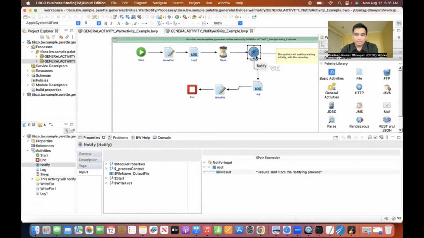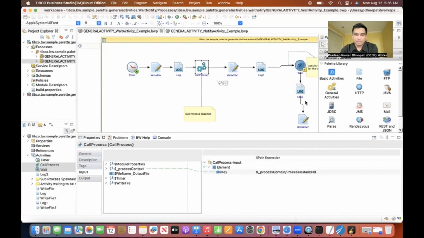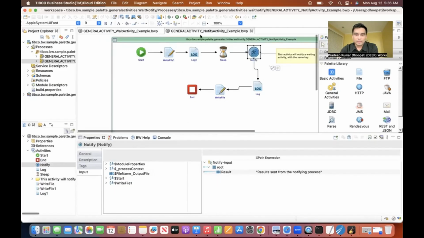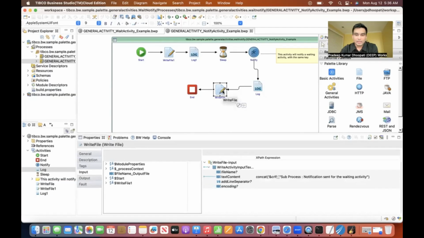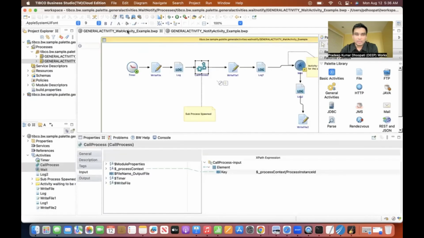And we have to wait for this business logic to be completed in order for our main process to complete. And here is the notify activity, which will notify the main process once this business logic is completed, so that the process execution is completed end to end. So there are certain key things we have to pay attention to. Once the notify is completed, it says notification sent to the waiting activity, and it writes the same log and then ends the subprocess. That's when the wait activity completes.